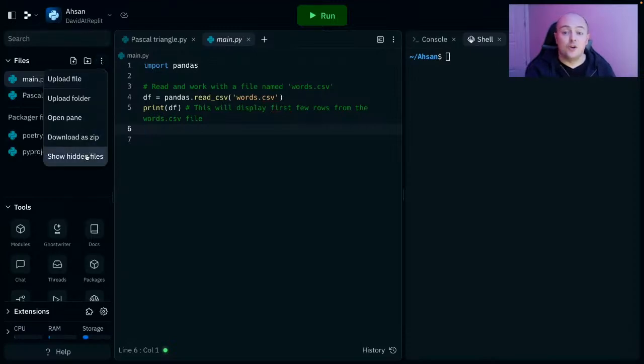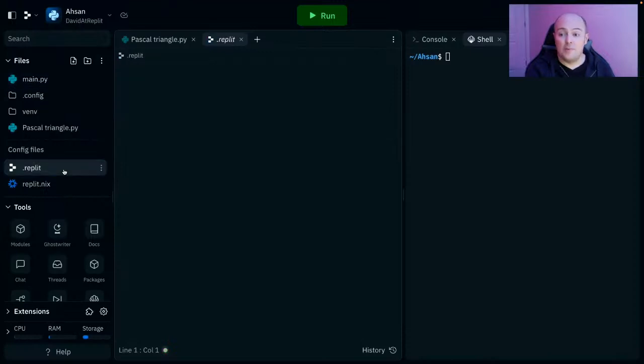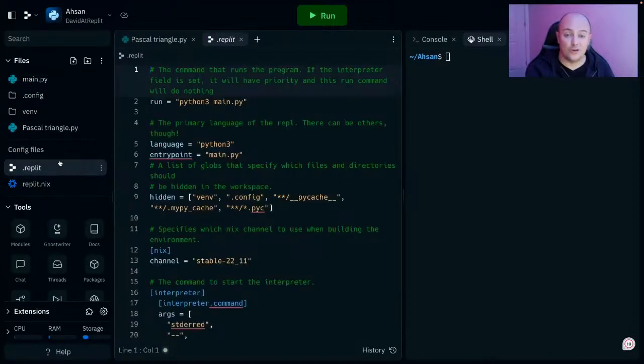What you need to do is show your hidden files, and you need to go in your .replit file. Now, your .replit file controls exactly how all this stuff works, so how the entire REPL works. And you'll see there, the first part here is defining what it will do when you click the run button. So this is the command that it's actually sending.